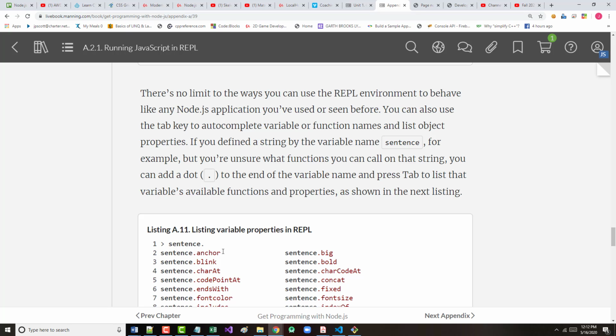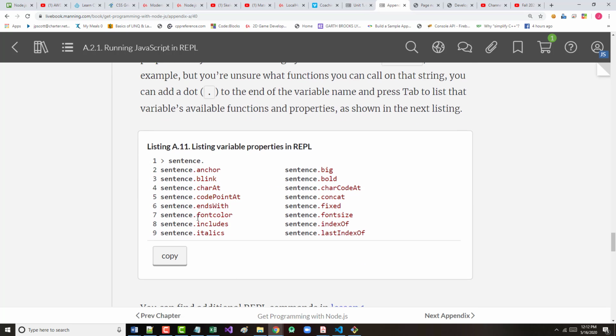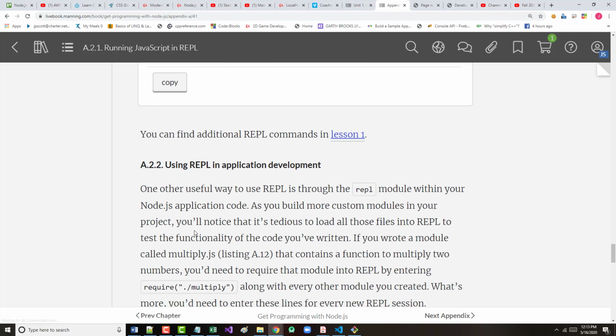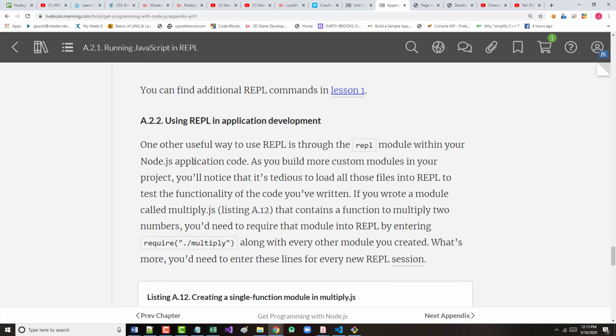There's no limit in the ways you can use the REPL environment to behave like any Node.js application you've used or seen before. You can also use the tab key to auto-complete variable and function names and list object properties. If you define a string by the variable name sentence, for example, and you're unaware of what functions you can call on that, you can add a dot to the end and press tab. So that's the kind of thing that you get then. You can find additional REPL commands in lesson 1. We've already looked at that.